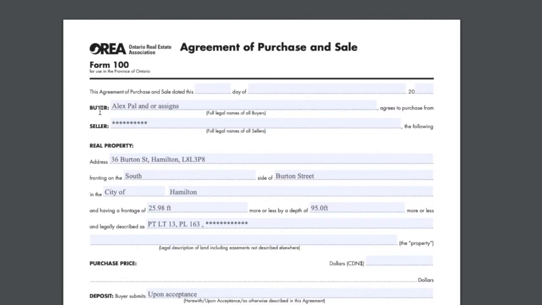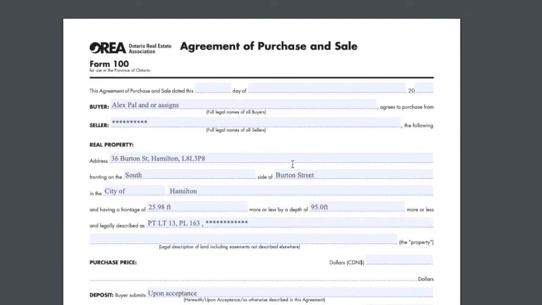Now, under the buyer, typically I do it two different ways. Well, actually three different ways. It's either Alex Pal, I do Alex Pal and or assigns, or I would put my company name, which would be Pal Property Solutions. And it really depends on how you're structuring the deal. But in this situation, what I'm doing is Alex Pal and or assigns. I'm just indicating that I may be assigning this deal in the future. So whether I'm assigning it to the corporation or to another buyer, I'm being very clear about that.